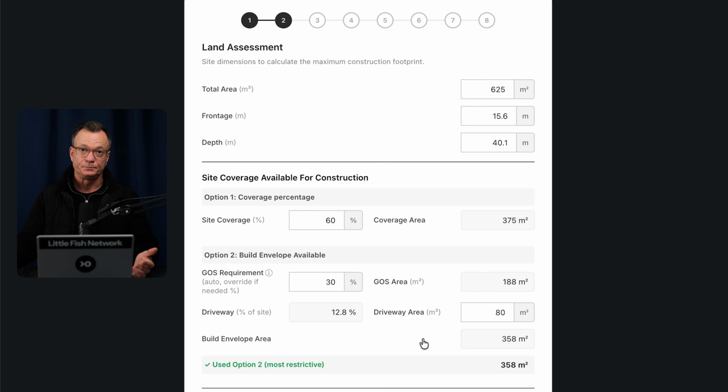for the second option. What the calculator will now do is take the lowest of those 2 options and put that in the bottom line here with your green heading. In this particular example, it is 358 metres squared. So that is the maximum footprint that we can put on the ground floor on that site.